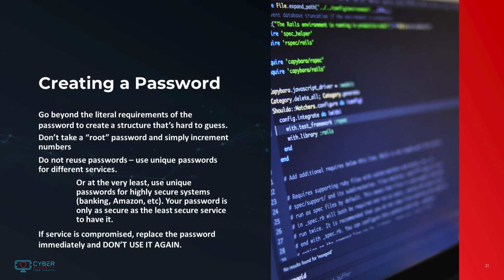It almost goes without saying, but don't reuse passwords. Use unique passwords for different services. Or at the very least, one of the things that you can do if you don't want to go all the way and have different passwords for everything is having sort of a hierarchy of passwords, where maybe you've got a throwaway password for forums and something that doesn't really have PII, and then you use unique, highly secure passwords for banking, Amazon, and so on and so forth.